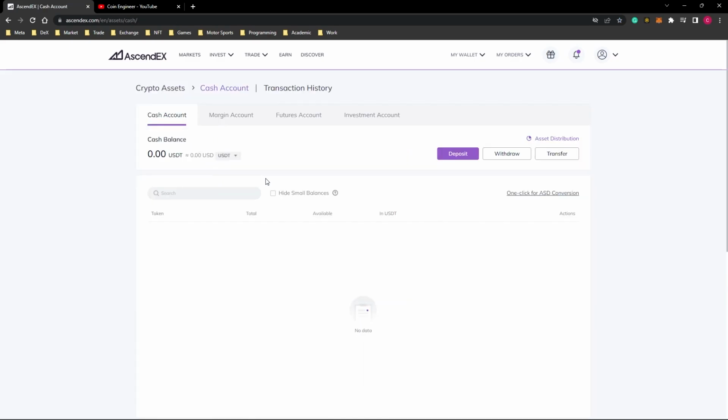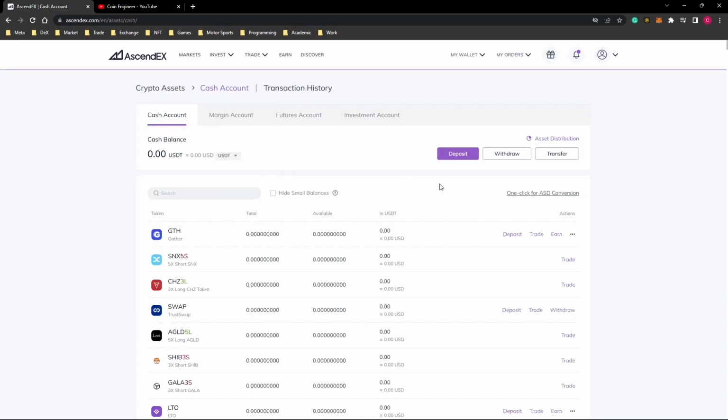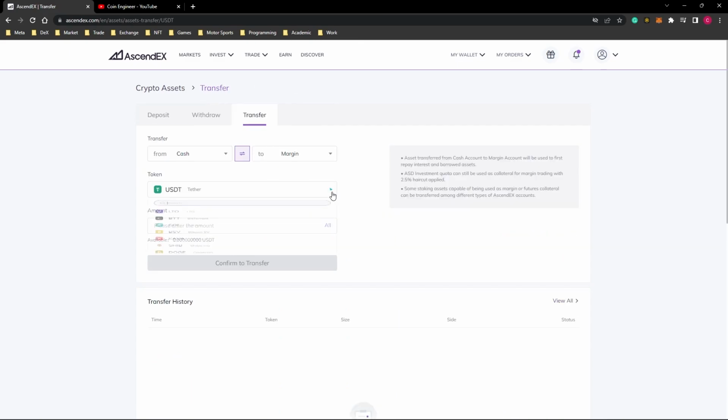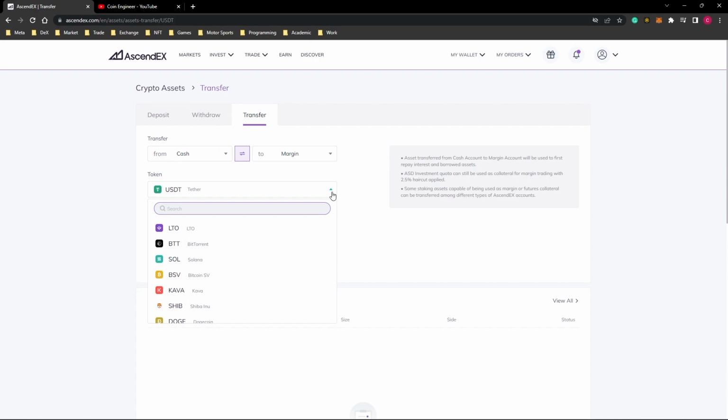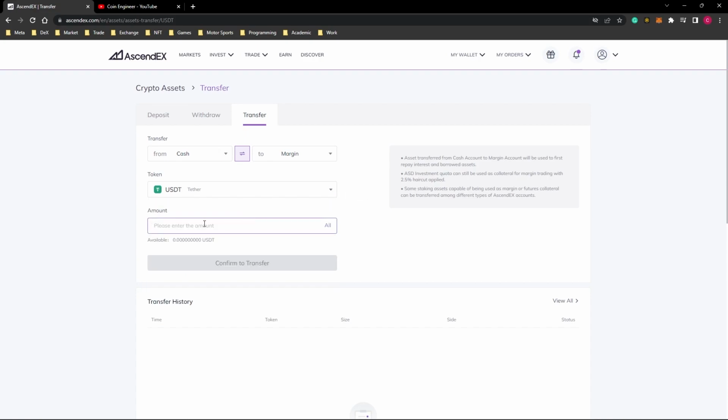Here it says cash and this is a spot account. Spot accounts are specific for the spot market orders and your cryptocurrencies are in your spot wallets. You can use the transfer button to transfer crypto assets within your wallets such as your cash, margin and futures accounts. After it, you can click on this box and select which cryptocurrency you would like to transfer and the amount. We also have withdraw and deposit options in here.